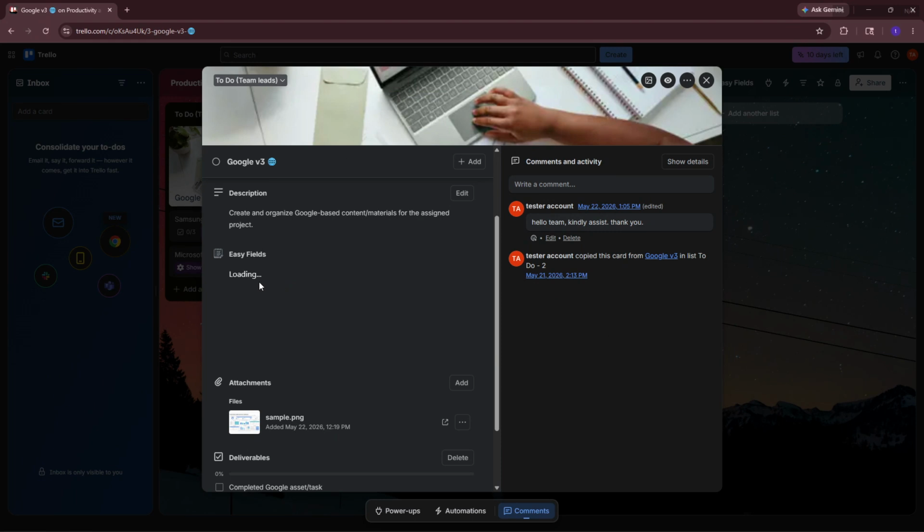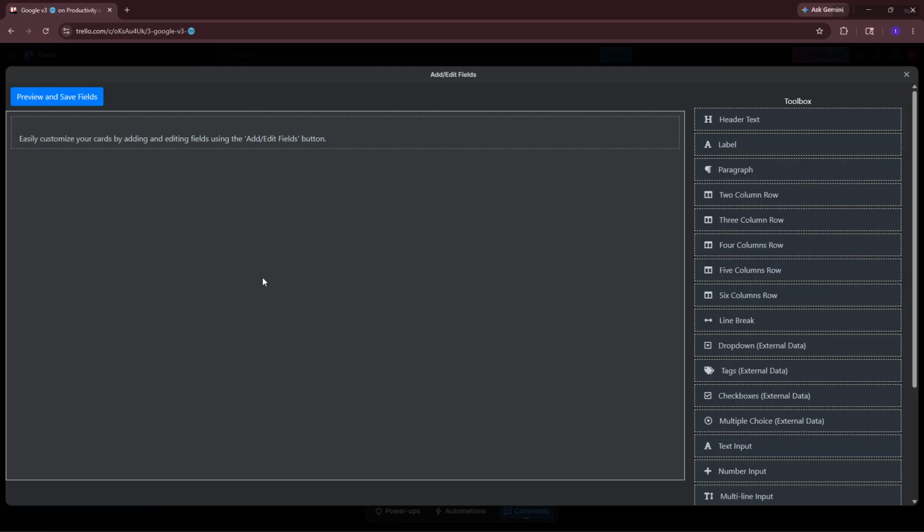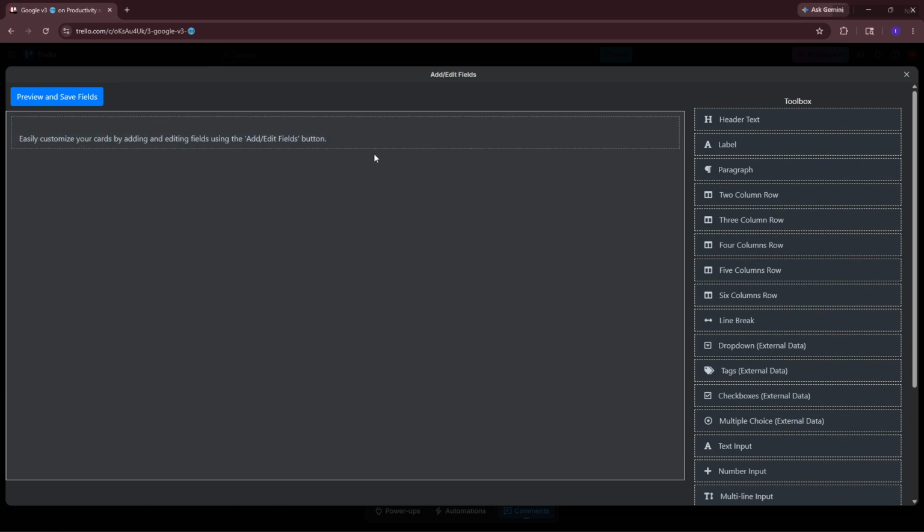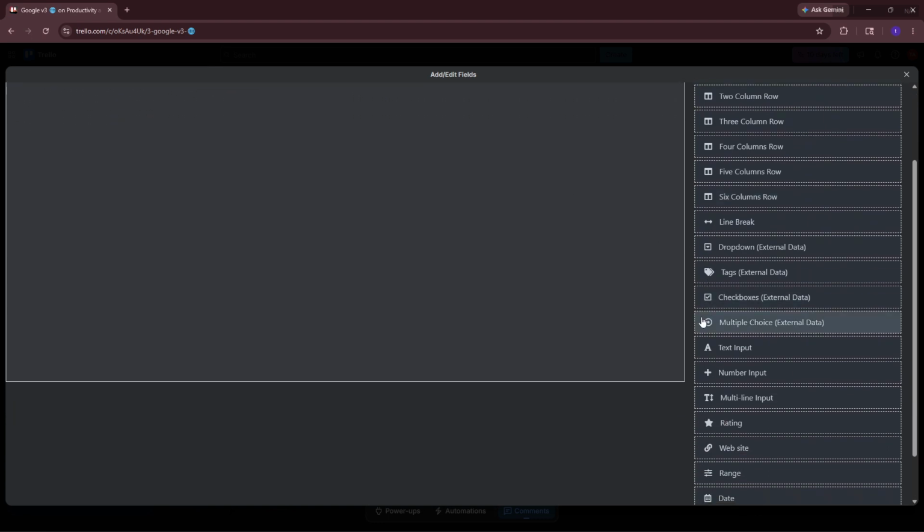If you want this field to be visible on the front of each card in the board view, enable the option to show the field on the front of the card. This is especially helpful for priorities, statuses, or any data you need to scan quickly without opening cards. When everything looks right, click Create to save the field. You'll now see the new field on the card, ready for input.